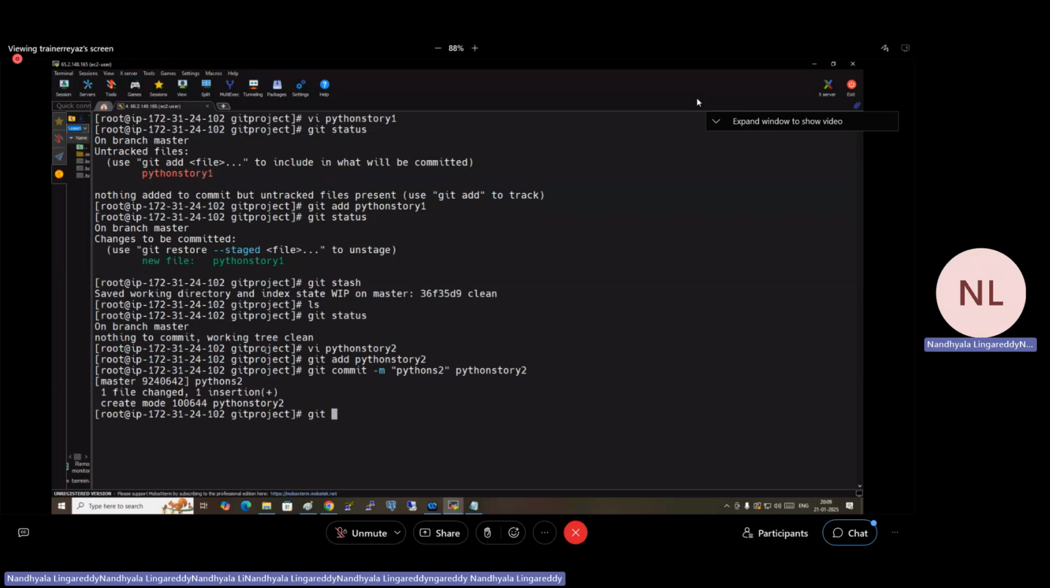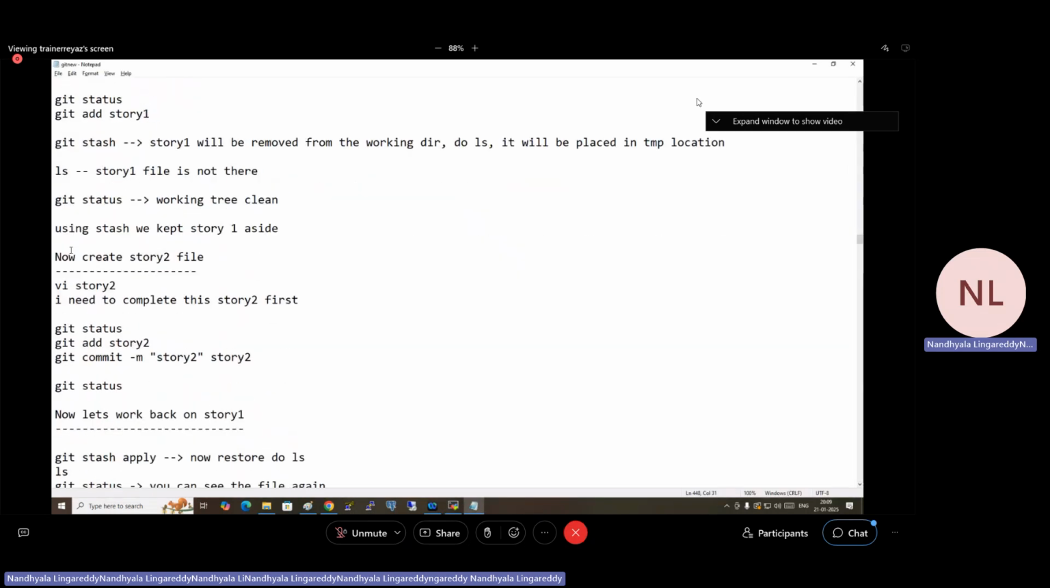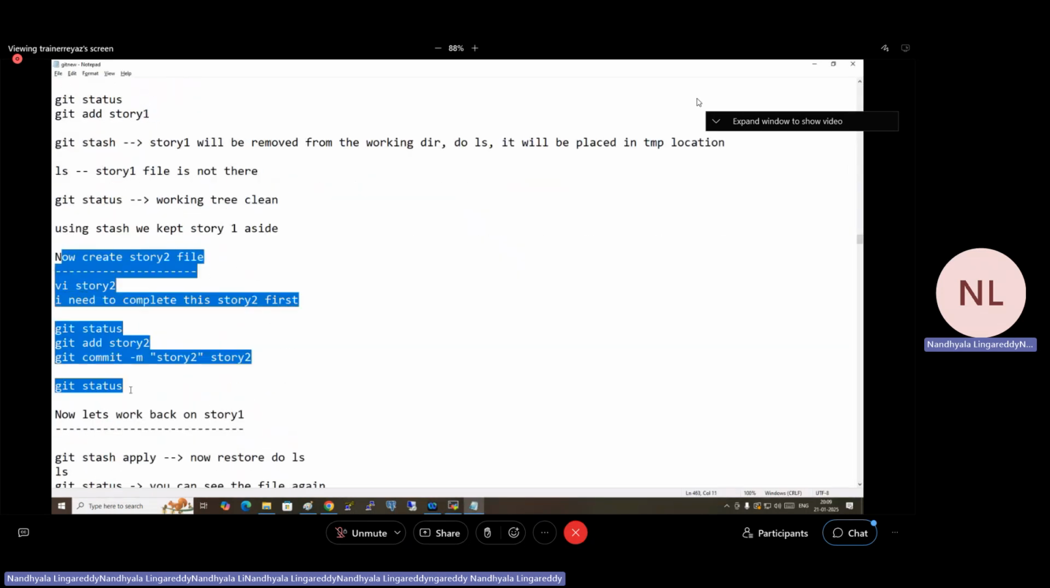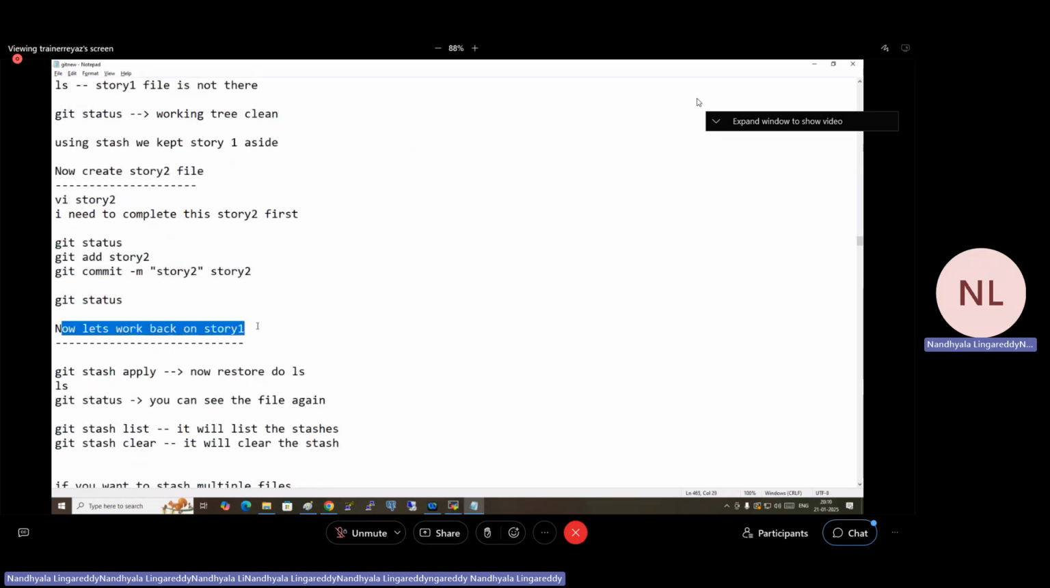I do git status. I'm done with story 2. So the manager called me and I'm done with story 2. See, now create a story 2 file, then git add story 2, commit, and then status. Now what we need to do? Now let's work back on story 1. So we need to get story 1 back. What's the command? Git stash apply.